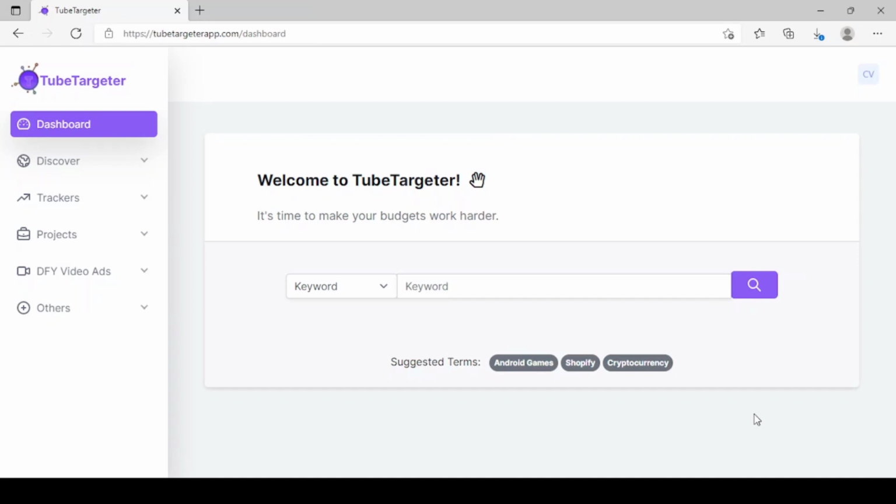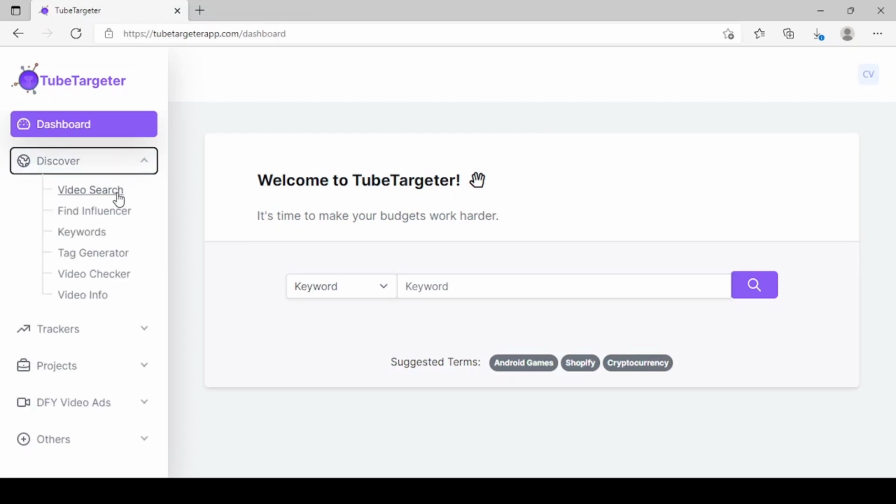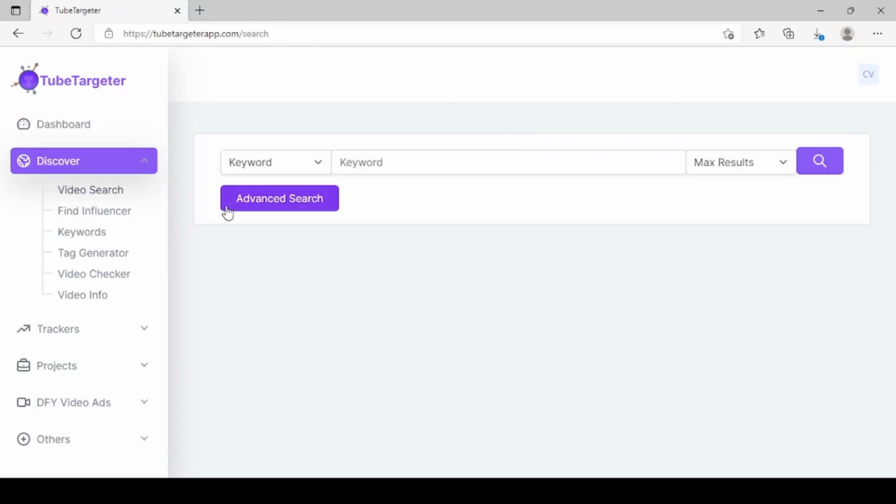Let's dive in. Right here you can see our amazing dashboard for our brand new software TubeTargeter. To get started, we click on Discover and Video Search. Video Search is a powerful handle that can get you tons of traffic, tons of highly targeted video in your niche. TubeTargeter has tons of video, but in this demo I'm going to be showing you how you can get tons of traffic from YouTube.